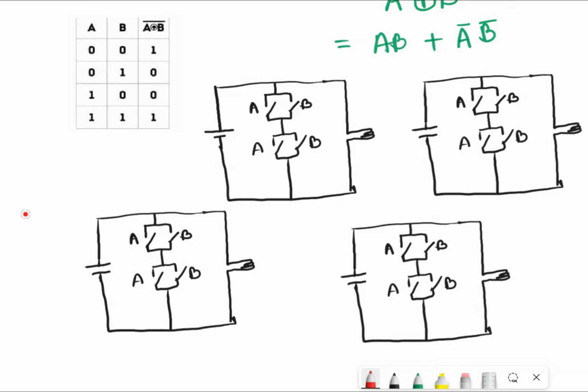The very first case, case number 1: input 0 0, output will be 1. Let's try this one. So A is 0 and B is 0, so A dot B will be 0, and here A bar is 1 and B bar is 1, so 0 plus 1 is equal to 1. So the output is 1, right?